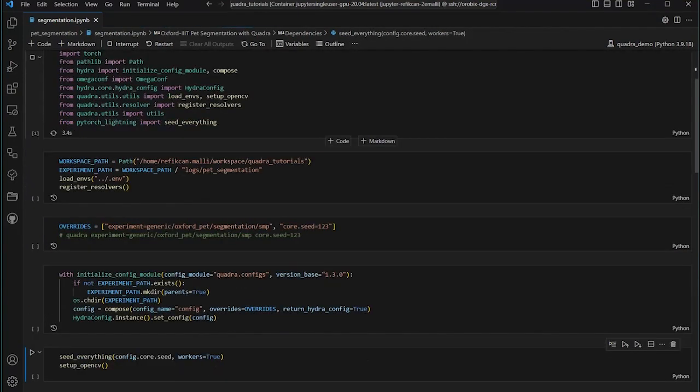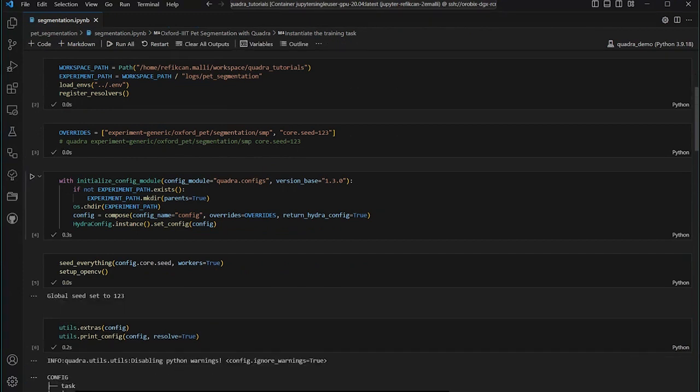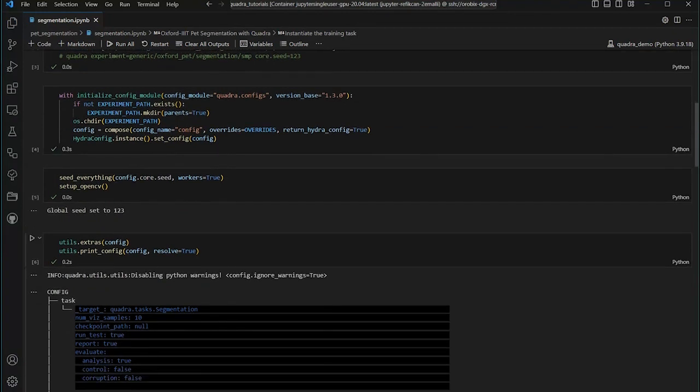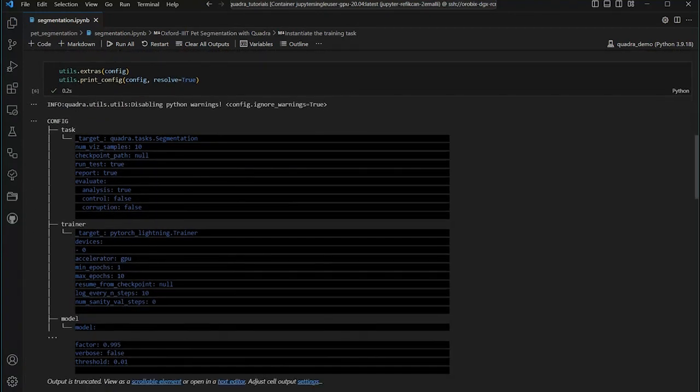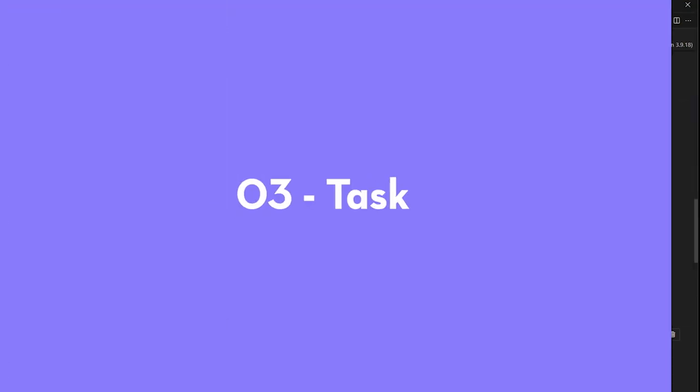Let's start with importing the necessary libraries and loading the environment variables. After that we will define our configuration overrides and instantiate the configuration using Hydra. We can check, for example, if the seed is correctly set, and we will see the configurations that we are going to use for the experiment.